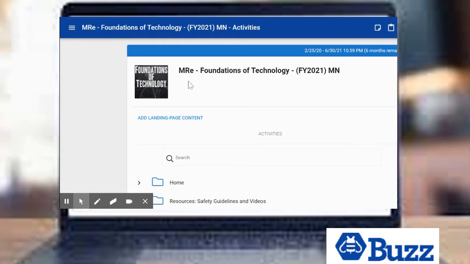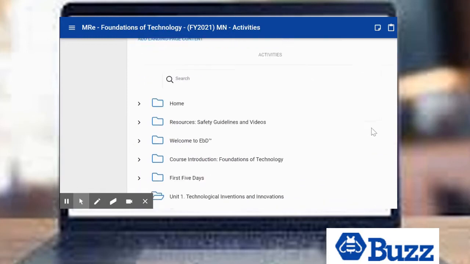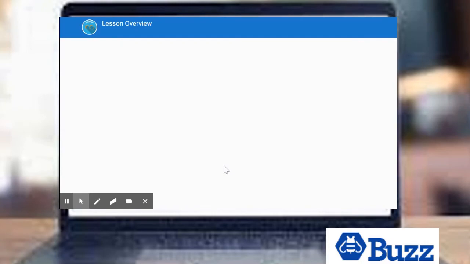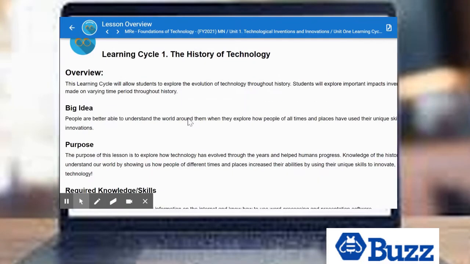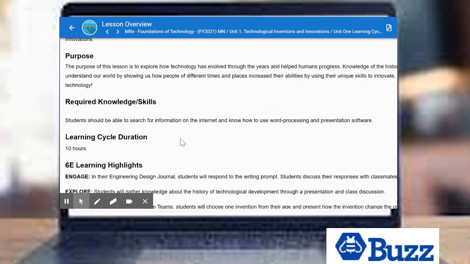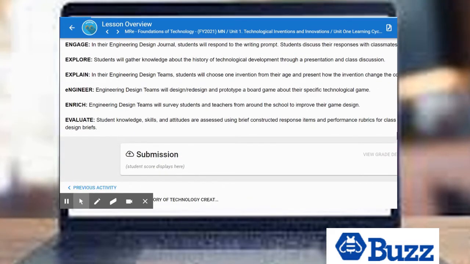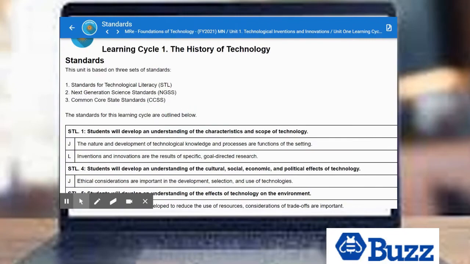This is the Foundations of Technology course, and this is the layout that you would see in your Buzz system. Every unit is then broken into different cycles. So when I open up my cycle for Unit 1, it will open up to my lesson overview, and it talks about the idea and the purpose and the 6 E's that are found within this program. Then it also breaks down all of my standards.